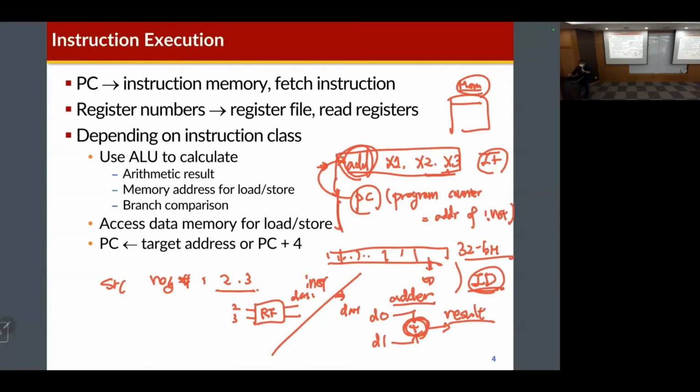This add instruction needs to store the result of the add to the destination register. This is also the same register file. With the destination register number and the result, this result is returned to the register file.